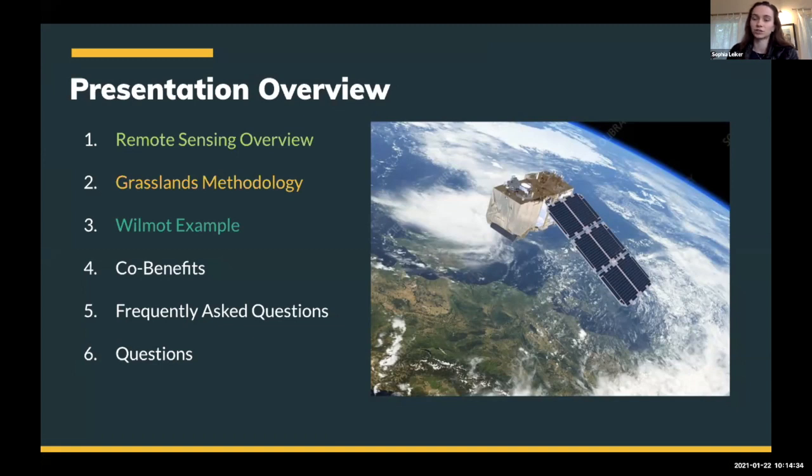Then we'll contextualize this with an example of Wilmot and how we did this with the Wilmot farm. We'll briefly touch a little bit on the co-benefits and the methodology we use there to calculate and quantify the co-benefits we align with each project. And then finally, as Sarah mentioned, we will have Giselle talk a little bit about the frequently asked questions and then really provide a platform to just ask any questions you have of us in terms of the science itself, in terms of remote sensing or the CarbonPlus methodology. So that's the overview of what we're going to talk about.